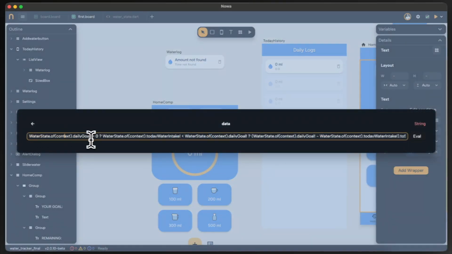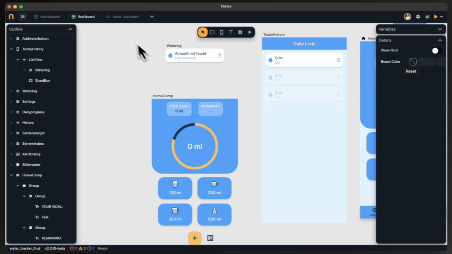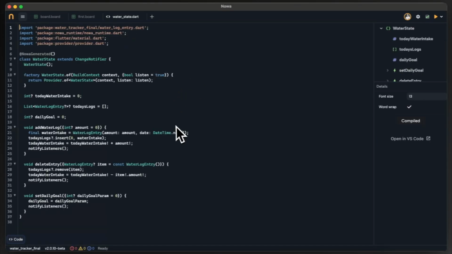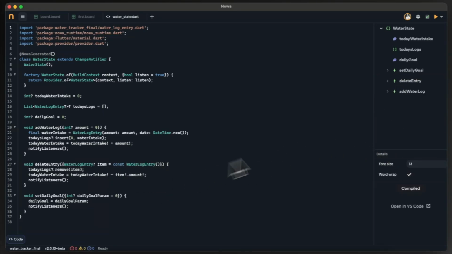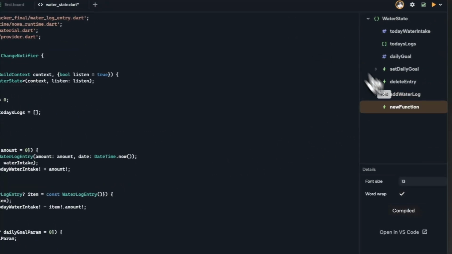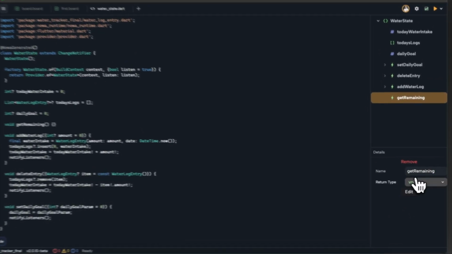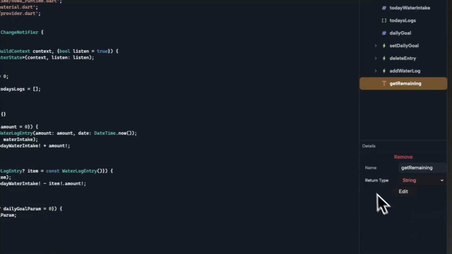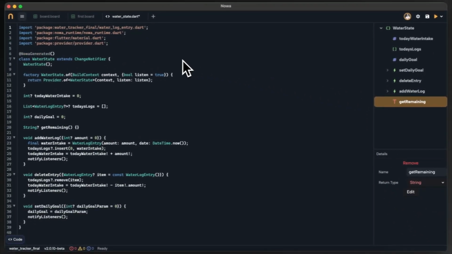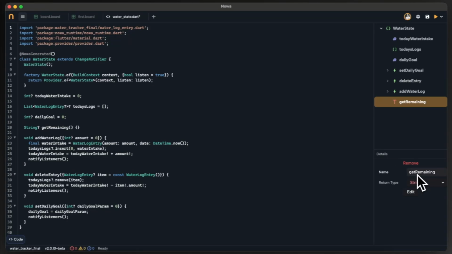And since I'm already comparing the daily goal and the water intake from the same global state, it makes sense that I just make a function in that state to calculate all of that and just give me the result back. So let's do that. I will go to the water state and create a function to calculate the remaining. I will call it get remaining. And the return type will be a string because I will connect it in the end with that text widget, so I want it to return a string.